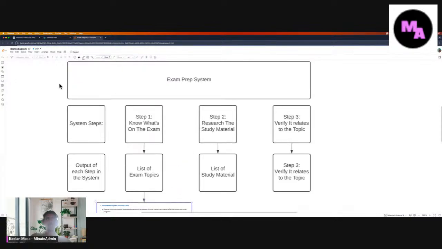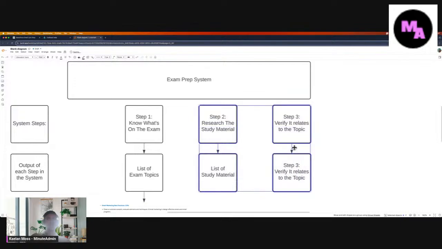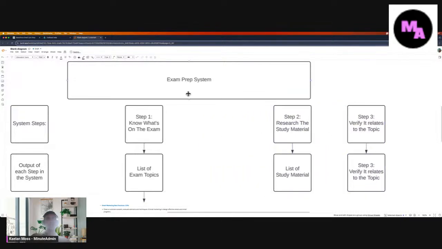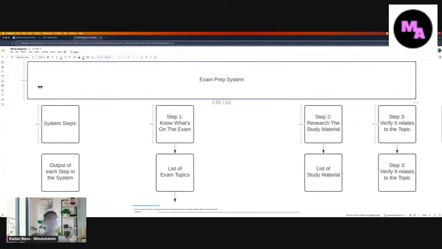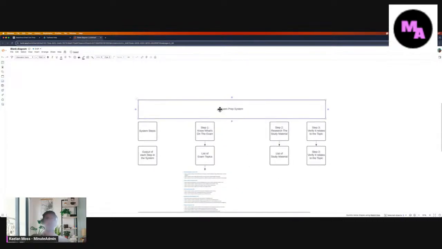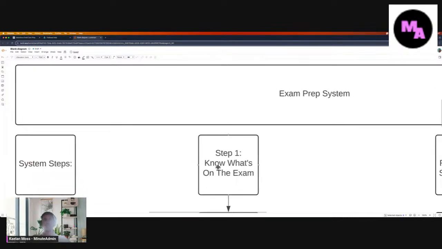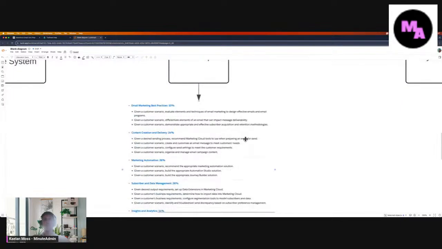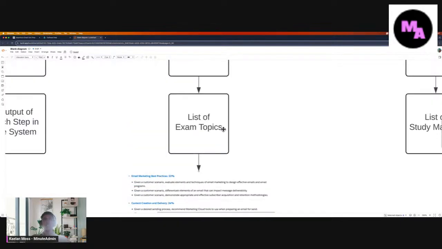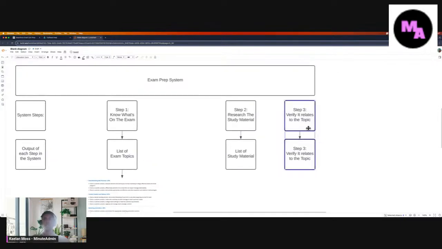Now, step 2. Let's pull this over. Step 2 in the exam system, if you're prepping for a Salesforce exam, it doesn't matter if it's Marketing Cloud, whatever, if it's CPQ, this is always going to be the system. So first things first, you need to know what's on the exam. That's step number 1. Step number 2 is research the study material that you need to find.